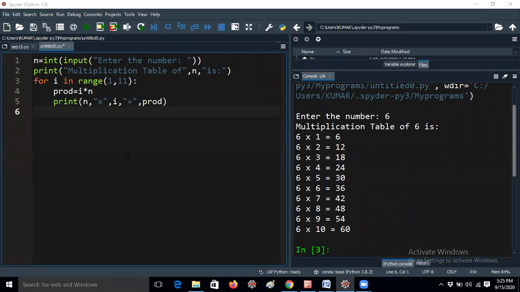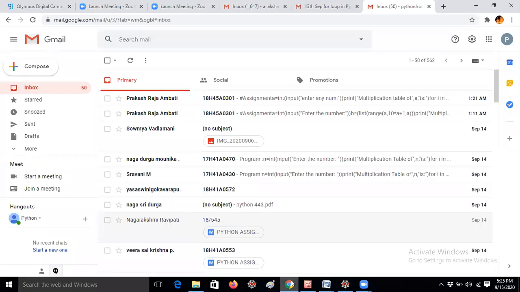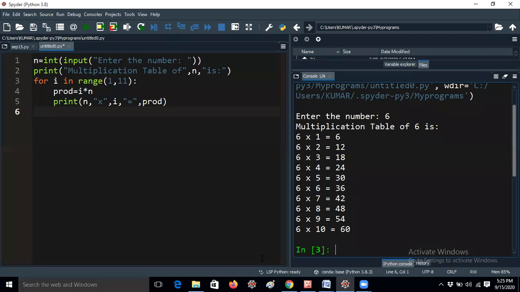Anyway, in the last class, I explained about the for loop and how it works. 50 students submitted the assignment, other than second semester. So this is the program.